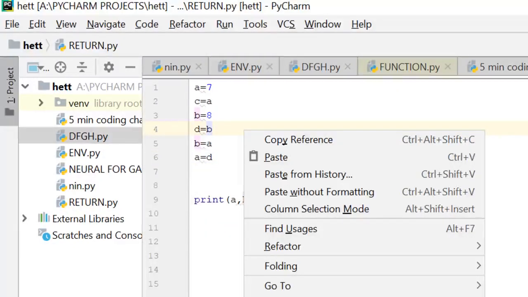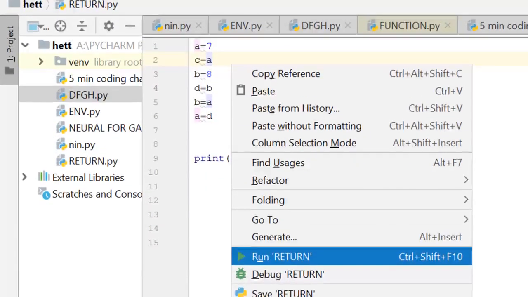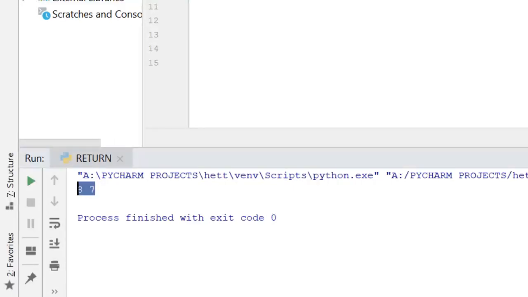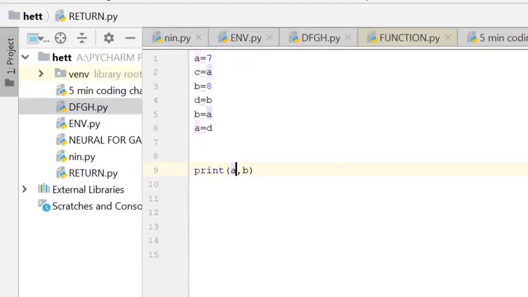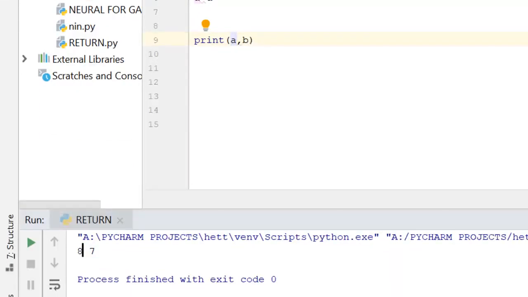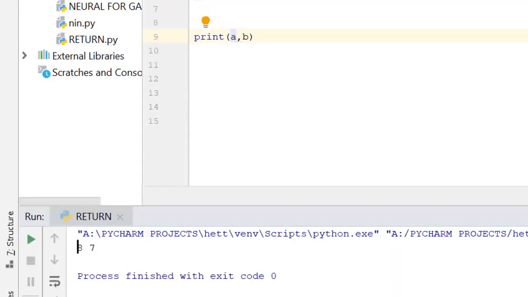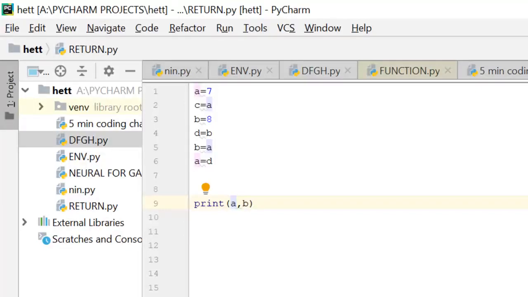Now when we print a and b, let's see whether it swaps the values successfully. So now we can swap that value. First we print a, which will be 7, and the value will be changed, and it's going to 8 and 7. So hope you understand that.